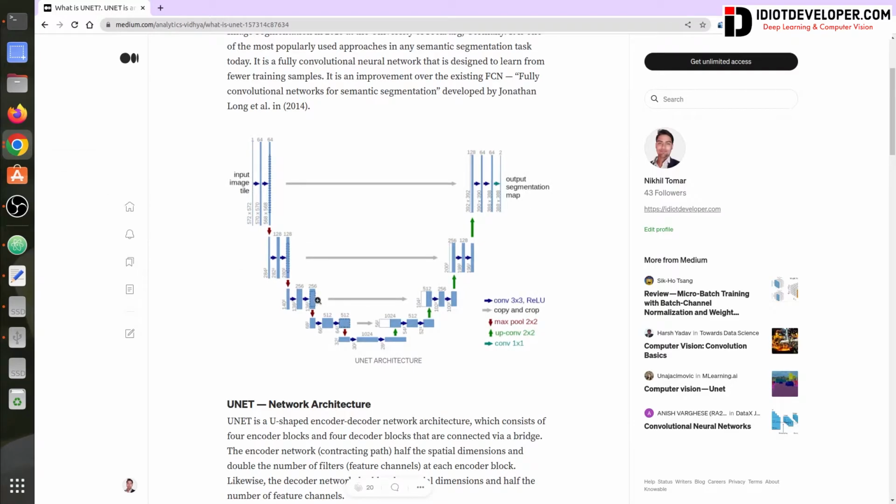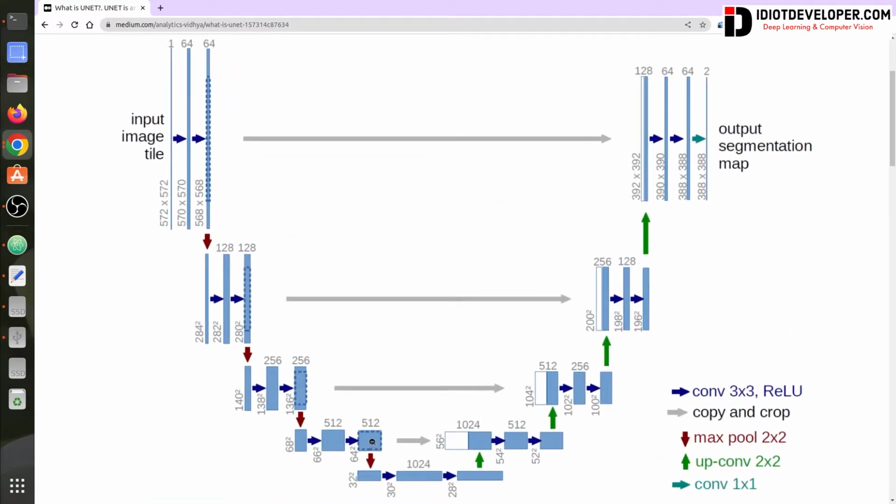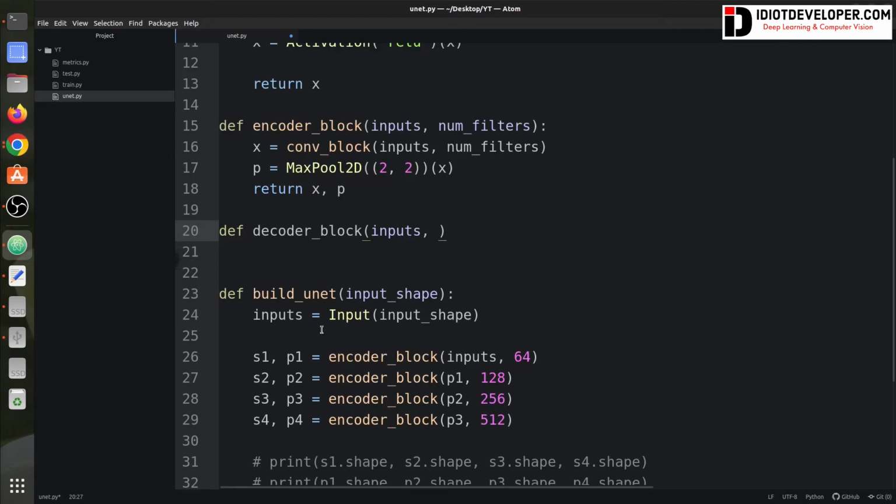So if we remember from here, this goes to the bridge. Here you can see the up conv. After the up conv there is a concatenation, so we need this skip connection. So we're going to call them skip features, and after that we require the number of filters.